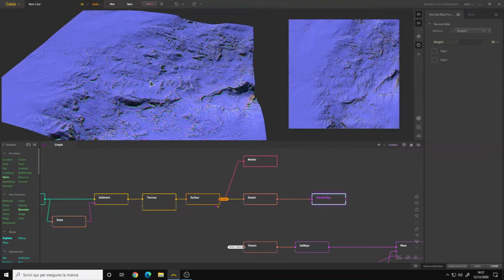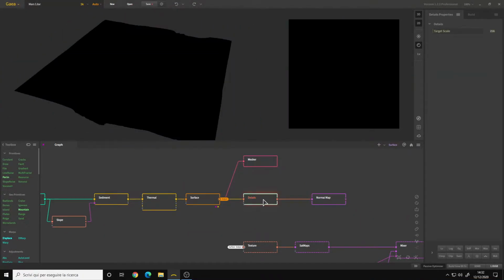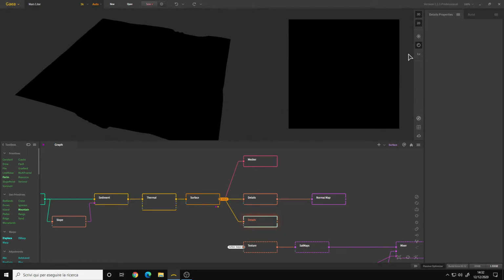And to do that with the height map, I'll simply duplicate it, plug the surface node into the input of the details node. And now you can't see anything. That's because the details are microscopic.